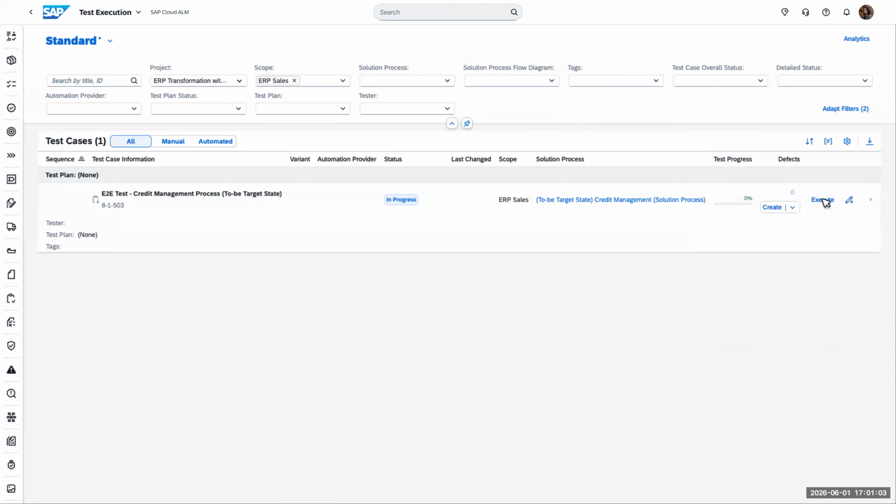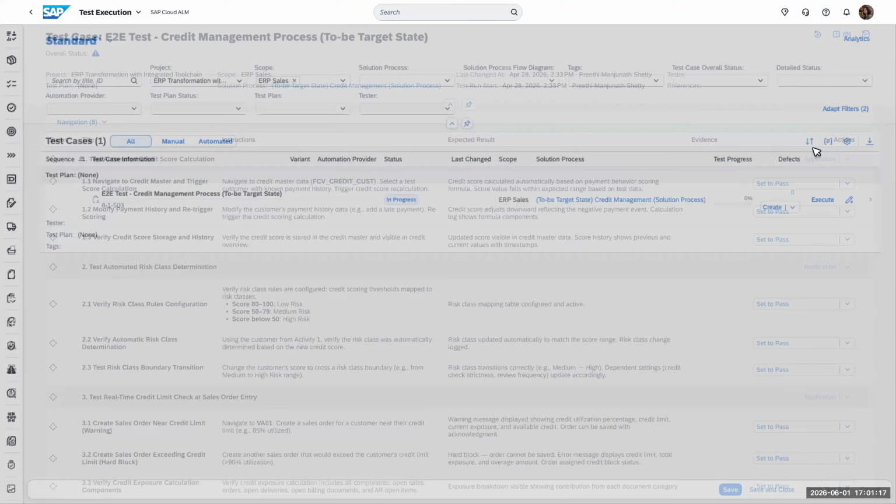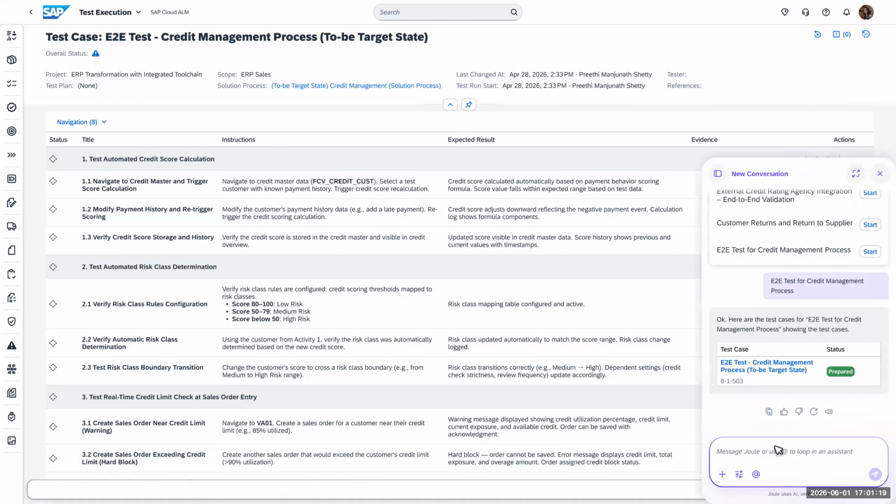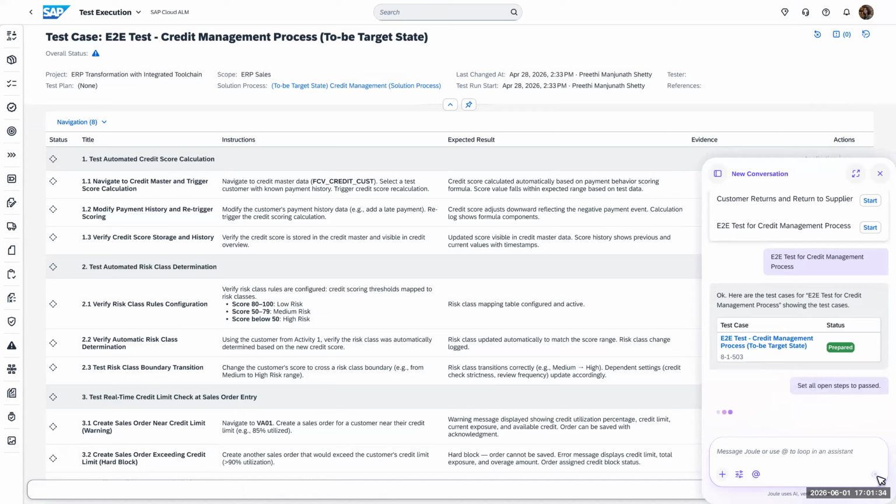And in order to execute, I would go through the different steps. With the manual test case execution, there's no specific support by Joule planned. But once I have done all of the testing and have gone through all of the test steps and I have executed them successfully, I don't need to set them individually to the status passed. I can ask Joule to do that as a mass maintenance for me.